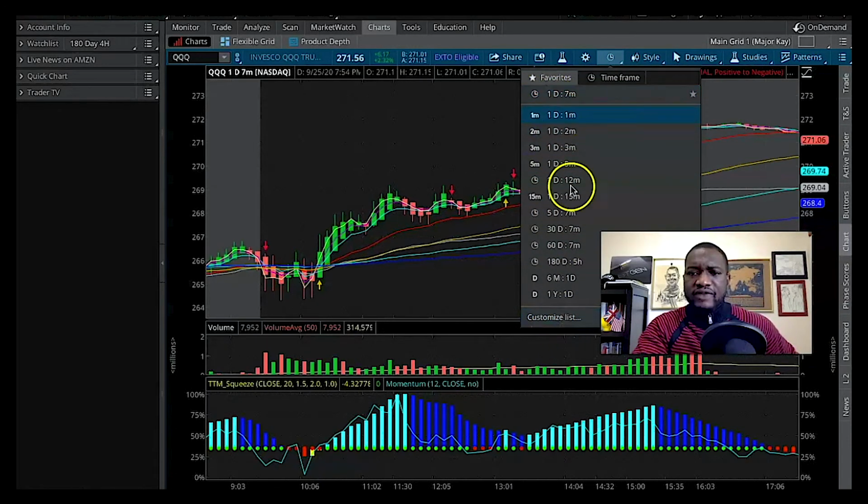I don't know if I can share this. I'm going to look into it after the video. If I can share my time frame, I'll share it as well, so you can use it if you want to. But these are the time frames that I use.